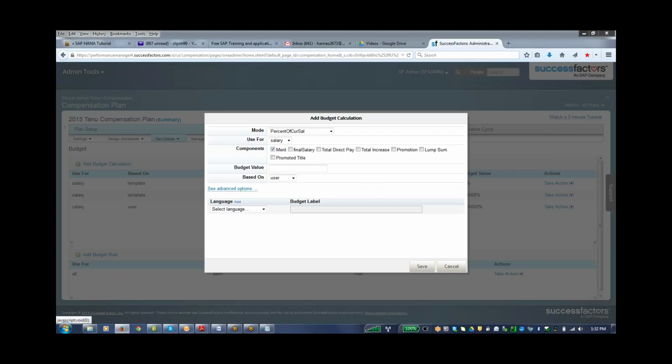I can also add a budget calculation. There are many columns here. I can do percent of current salary. I can do a percent of merit target. I can do a percent of lump sum target, or I can do a direct amount. Direct amount means this is my budget. Most of the time you would actually select that. My departmental budget for salary, in this particular case, is $1 million. I can enter the budget right there.